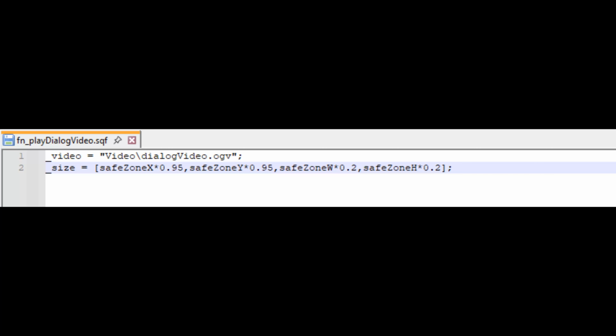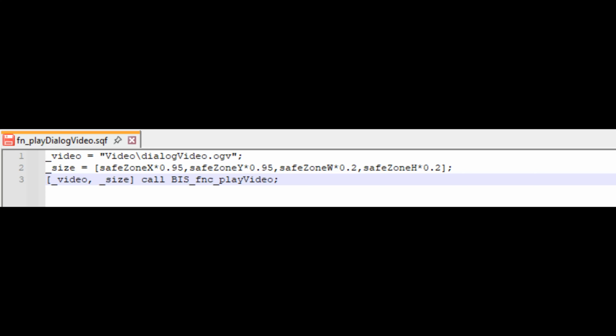Now we just need to call the function BIS_fnc_playVideo with our two local variables. So under our two local variables, insert this code: [_video, _size] call BIS_fnc_playVideo; Then we are finished here.